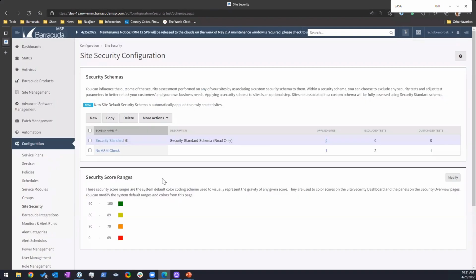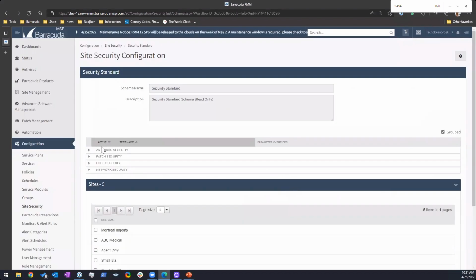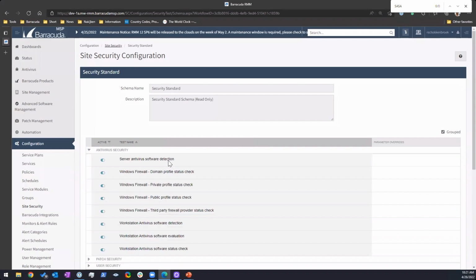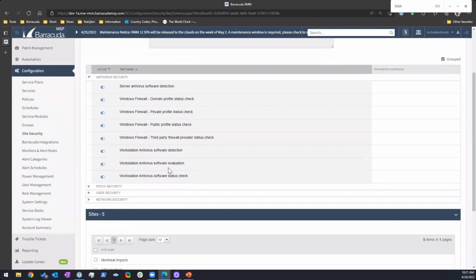So these are based on a security scheme, and you see here a security standard scheme. When I click into this, you will see that we have pre-built a few parameters, which allow you to automatically identify when a device is monitored and managed through the RMM. You can also turn this off, which of course will then not be represented in the security of any site's security dashboard.